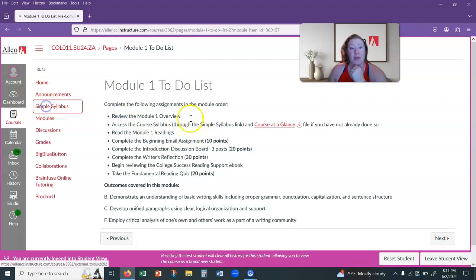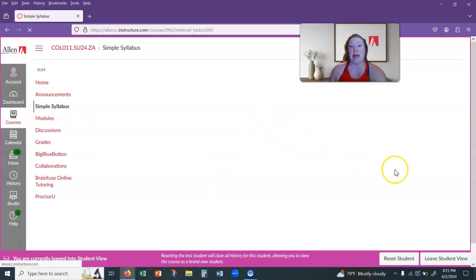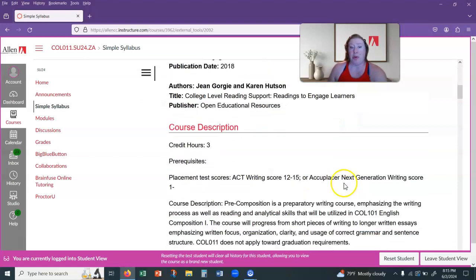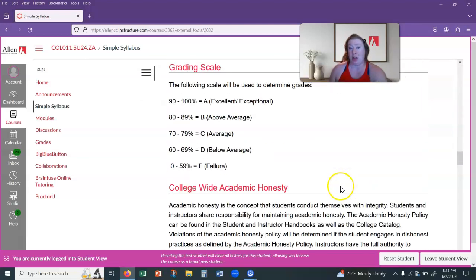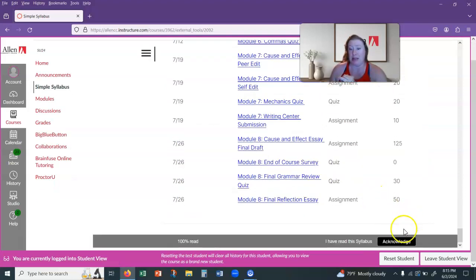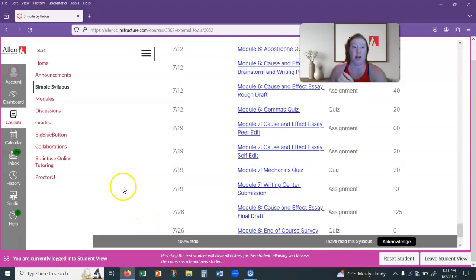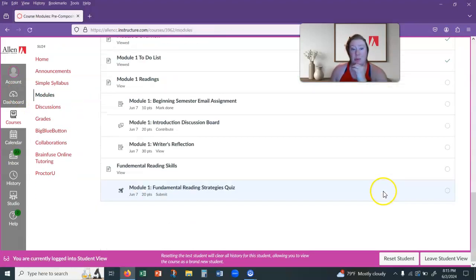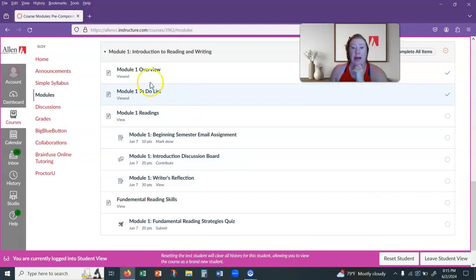The syllabus is over here. It's called Simple Syllabus, and it's a program that's embedded in Canvas. And basically, once you have read through the whole thing, it asks you to acknowledge that you've read it. And so you'll go through the syllabus, and then down at the bottom, you'll click acknowledge so that I know that you have read through the syllabus as well. Really important part of the class.